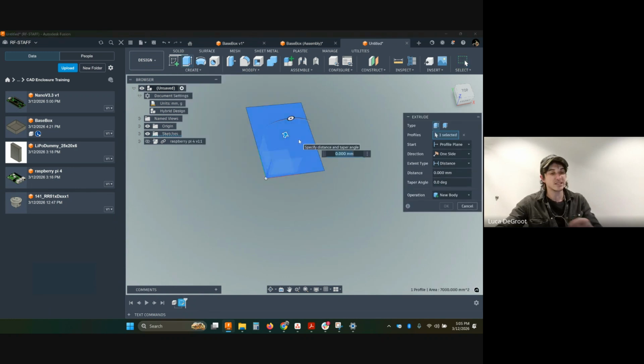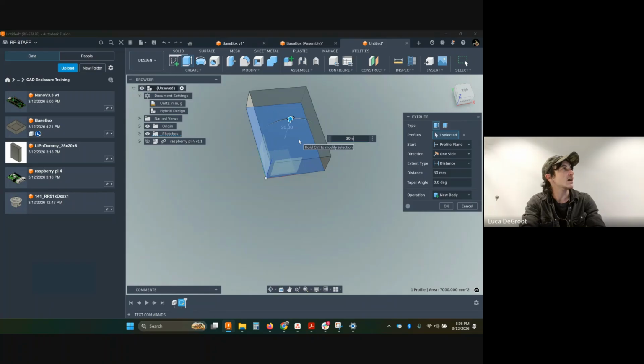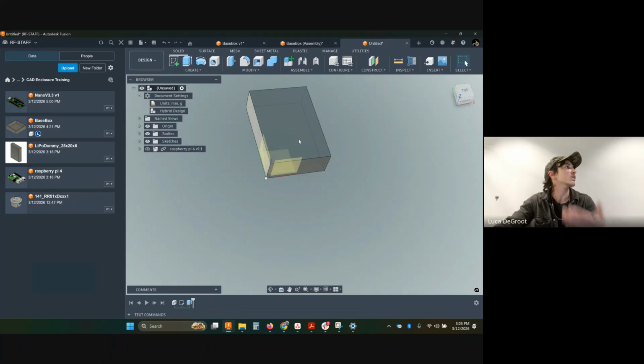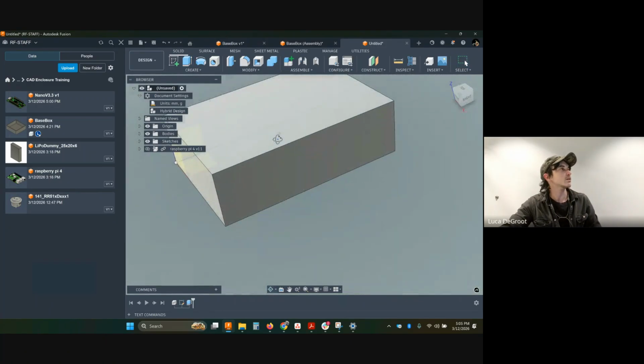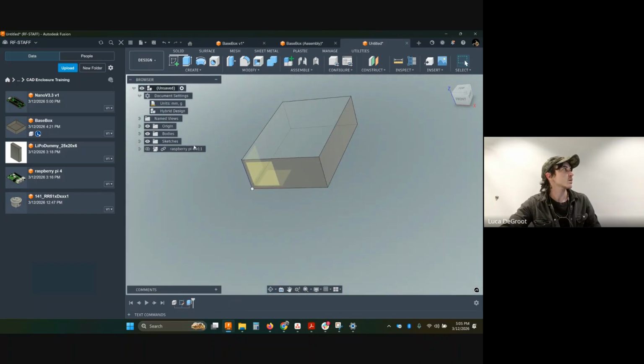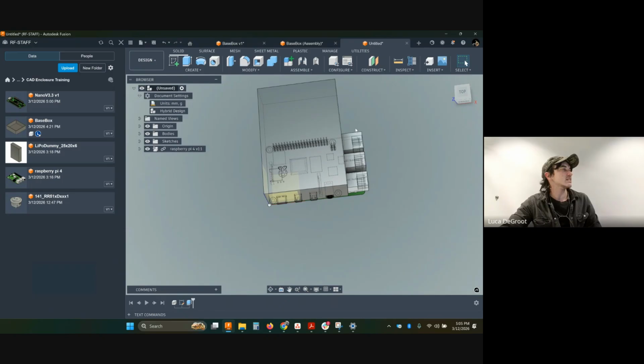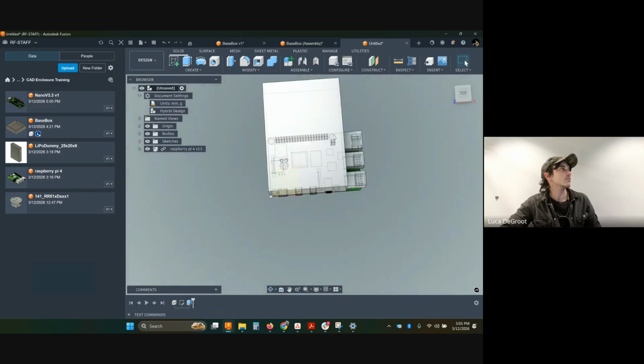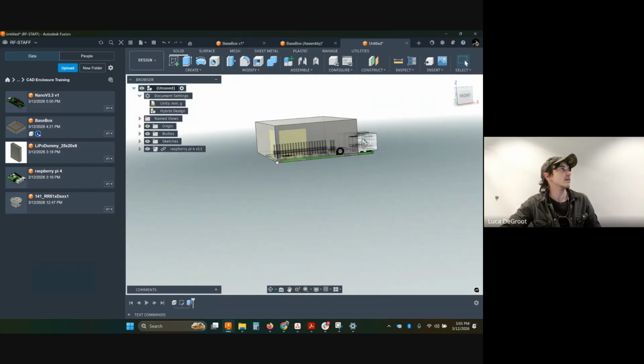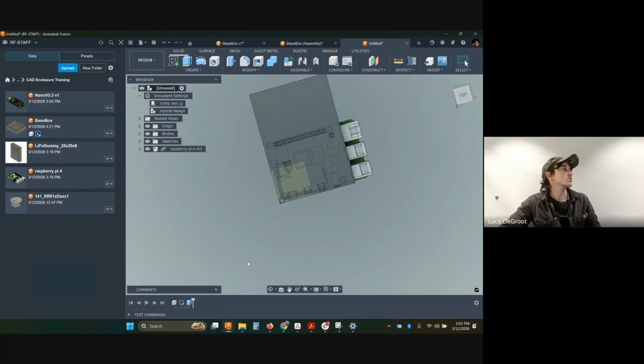So I can extrude this. We're just going to make it 30 millimeters high, I guess. I didn't have to type millimeters, but if I were in inches, I could type millimeters and it would give me millimeters. You can see I have made this not in the same location as my Raspberry Pi. I also think that this is going to be the wrong size.